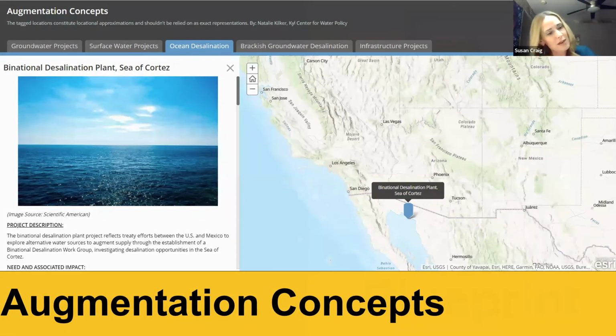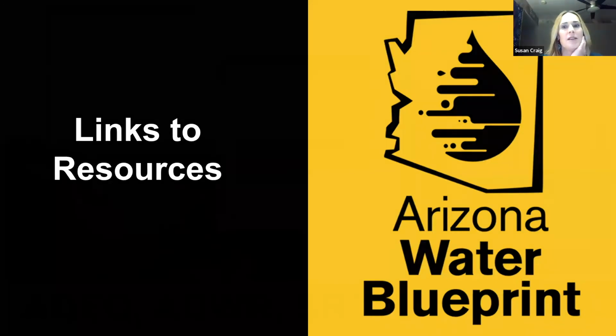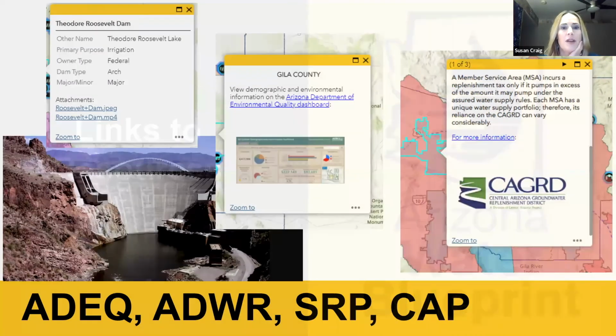And I want to make sure we have time for questions. So I just want to say links to resources. We do a lot of linking to other agencies, as you've heard me say. We have a lot more: the Department of Environmental Quality. We have SRP. SRP supplied us with these gorgeous images. Like this is Roosevelt Dam here.